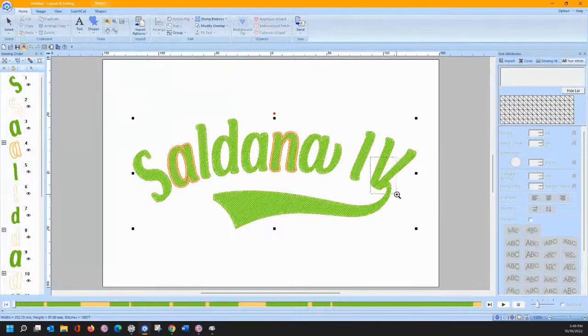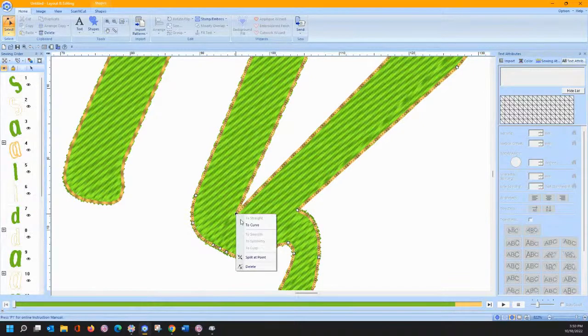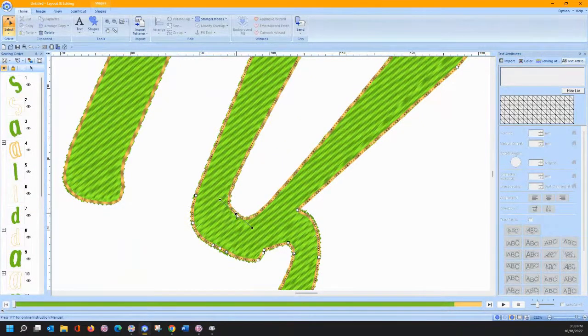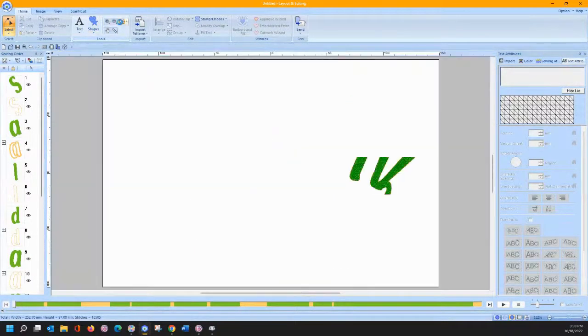Let's come and zoom in right here and see what we've got going on. Select point. And I'm going to make this a curve. And I'm going to make it a cusp. We're going to make it a little bit less severe of an angle so it doesn't go to a total point. All right, let's see if we like that one. What was the other one I didn't like? I didn't like the D.